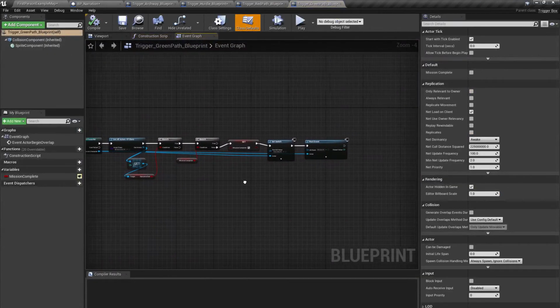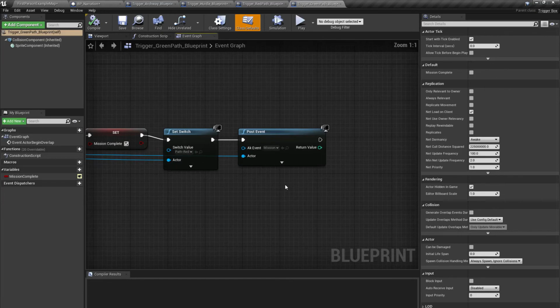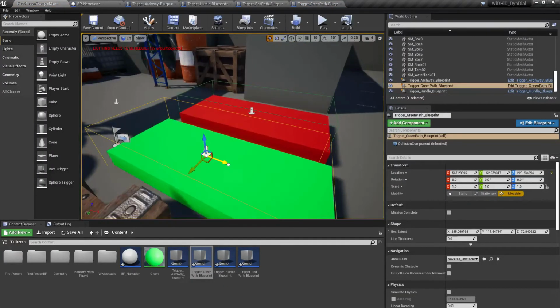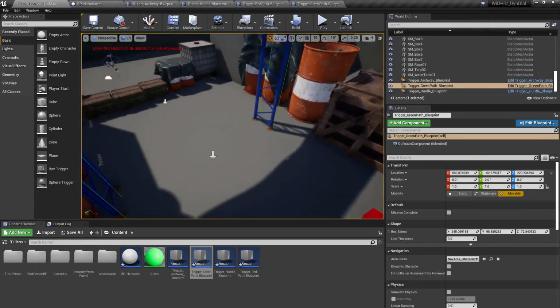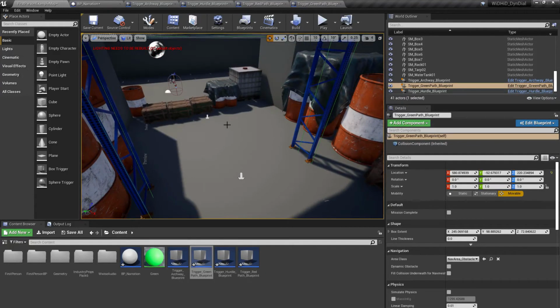In the event graph, I'm going to simply change our switch value to path green. Then we're going to drag our new trigger into our map and align it with our green path. And that's it. We now properly set all of our states, and both of our paths are set up to post our final mission statement before setting a mission complete variable.